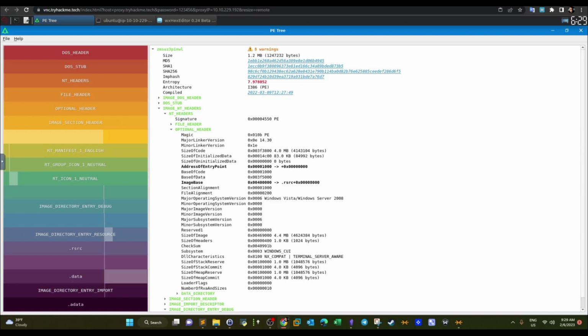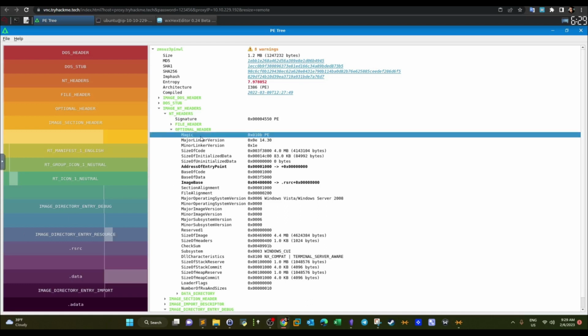For example, under the optional header we have multiple fields, as you can see. First we saw the magic. It's the magic number. It tells you whether the PE file is a 32-bit or 64-bit application. As you can see, the value here is 10B, which means it's a 32-bit application. If the value happens to be 20B instead of 10B, it means that the file represents a 64-bit application.